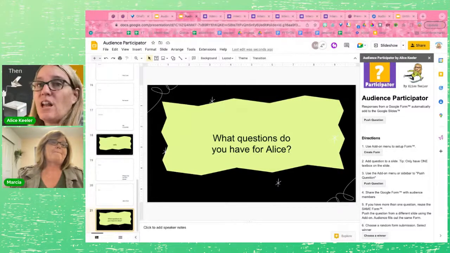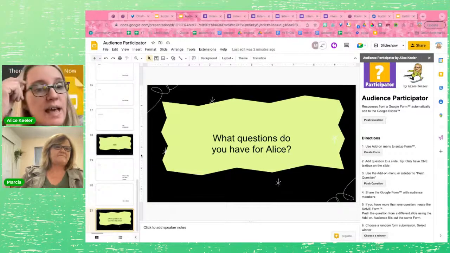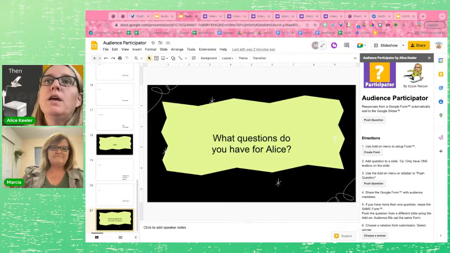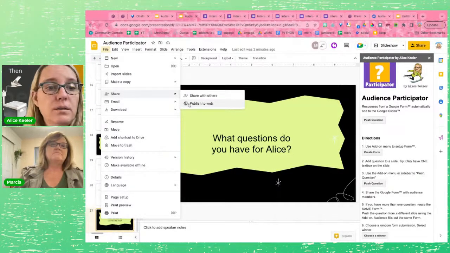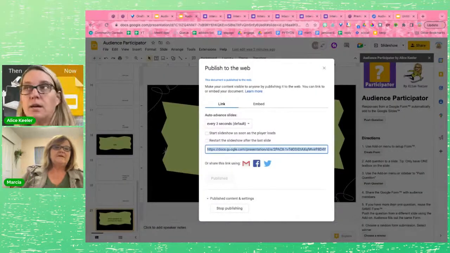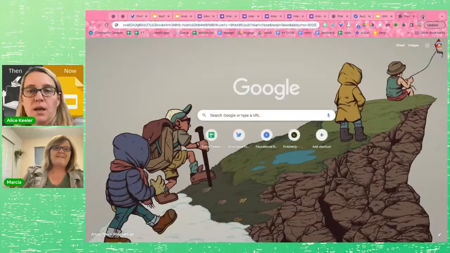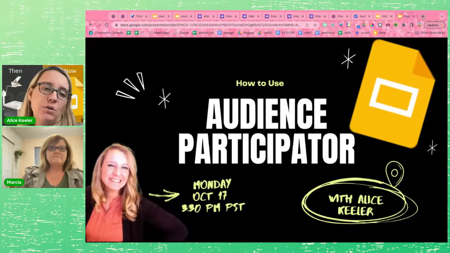You don't have to refresh anything. Oh, you don't? Once you fill out the form, well, you need to refresh your slides if you're using Publish to the Web. So when you go to the File menu and you go to Share and choose Publish to the Web. So if I publish to the web, that link, let's put in a new tab. This is presentation view. So in that case, I would need to refresh.